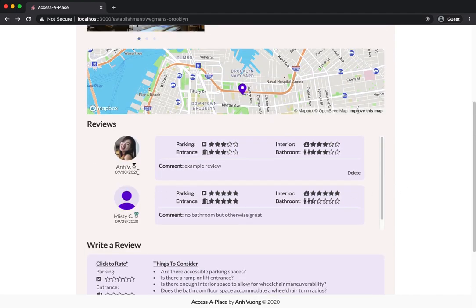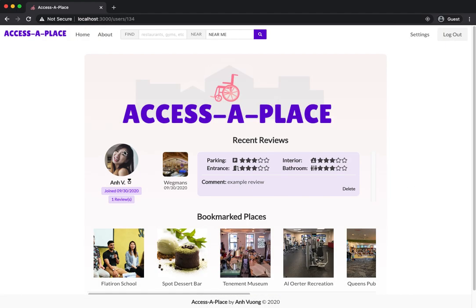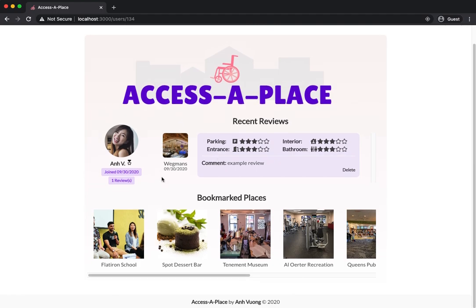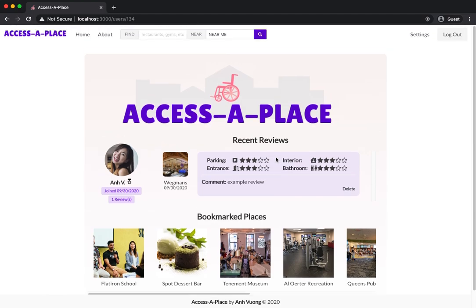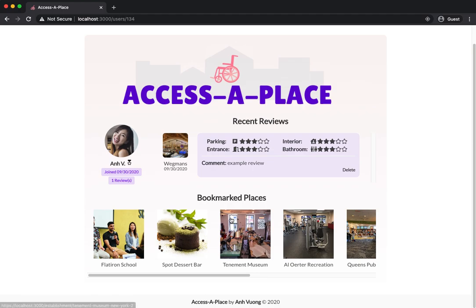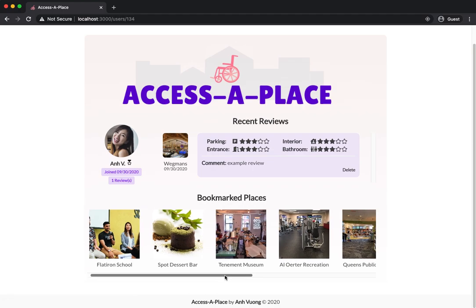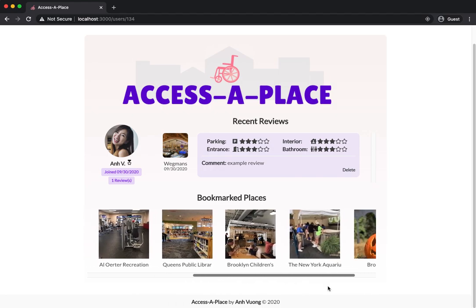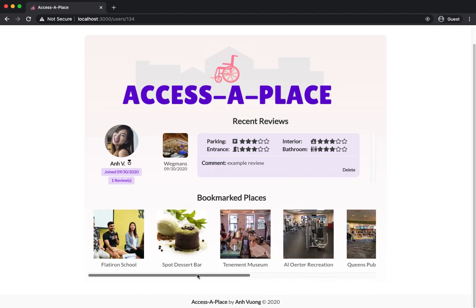And if I click on my icon here, I get taken to my profile page. This is a page where you can see when I joined and how many reviews I have. You can see the recent reviews that I wrote. And if I am the logged in user, I can also see the bookmarked places on my profile page. And here are all the wonderful places that I have bookmarked.